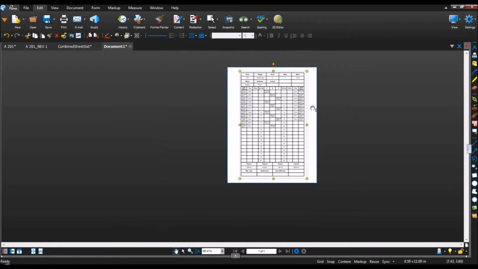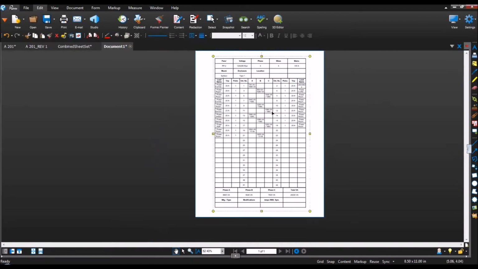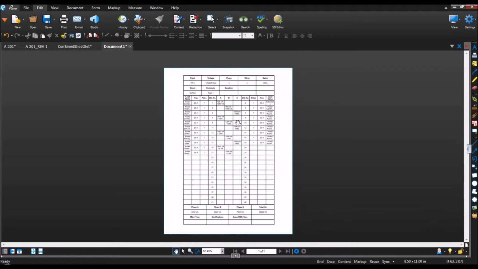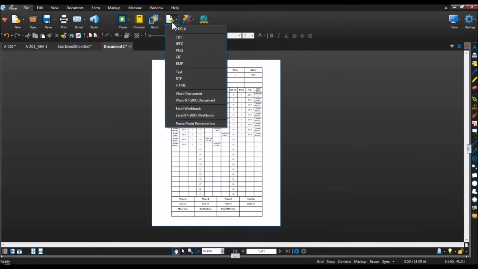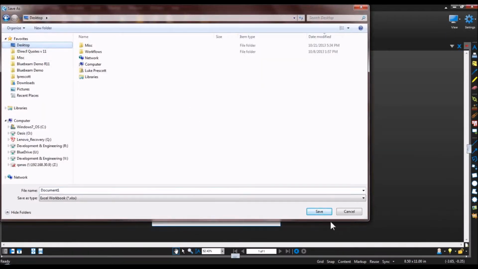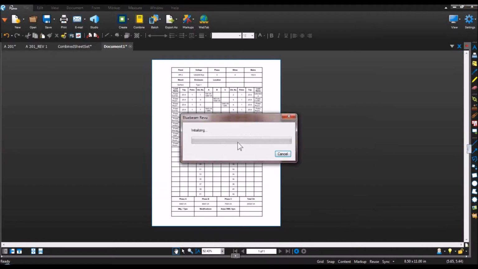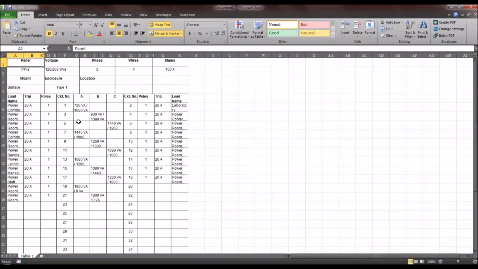So now I have this nice, large markup that really, again, isn't doing me a lot of good, but I'm going to right-click and flatten it. And now it's part of the vector content of the PDF. It's no longer a markup. So at this point, if I come up to File, Export As, Excel Workbook, I can put it right on my desktop. I'll select Save right there. Review is going to fire up Excel, and that's going to give me all of that information from that table in its own individual cells that I can work with.